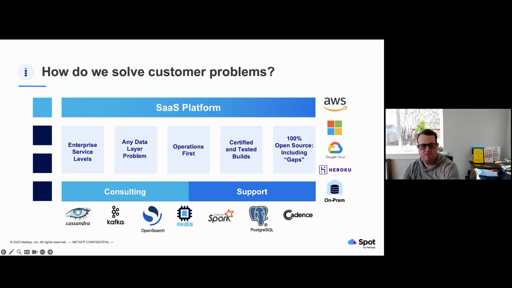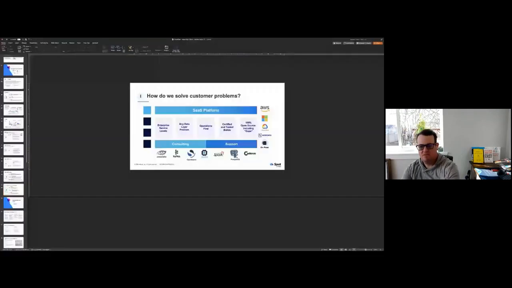So let's look at what the platform looks like. I'm going to swap out here to the browser. And if there are any questions while I'm doing that, we can address those.